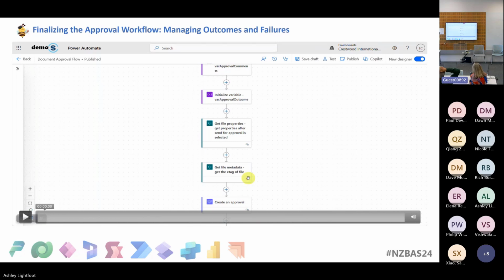So I have the flow failure actions as well configured here. In case the flow fails or gets timed out after 29 days, it would send an email to the person who initiated the flow saying that it has timed out or it has failed because the approver had the document open while updating file properties. So it just notifies the users about the flow failures.